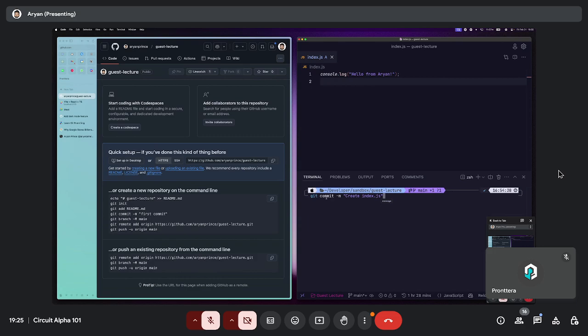So I'm just creating my first save here and I'm calling it create index.js. Typically, what we also do in software development is for the first commit, we just call it initial commit. You don't have to describe what your first commit is. So I'm going to create one commit with the message, dash m means message, of initial commit. I'll press enter and it just created a commit. And to view all your commits, you can do git log.